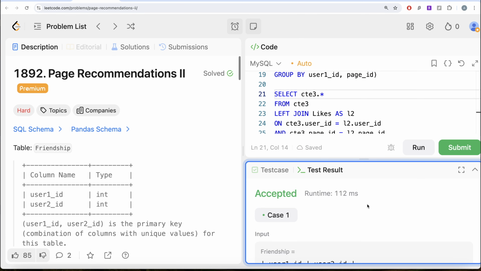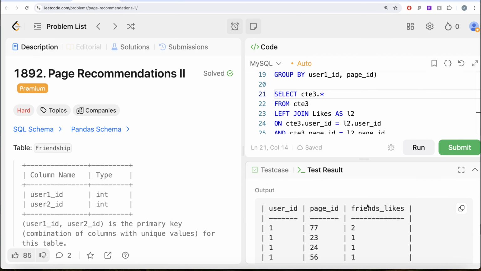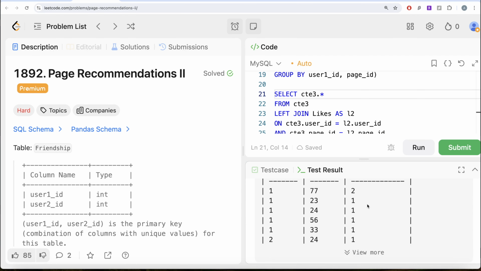Let's see what we get. So yeah, this is accepted. Our output is exactly the same as the expected output. Let me go ahead and submit to pass all the test cases. So yeah, this is accepted, and this is how to do it.